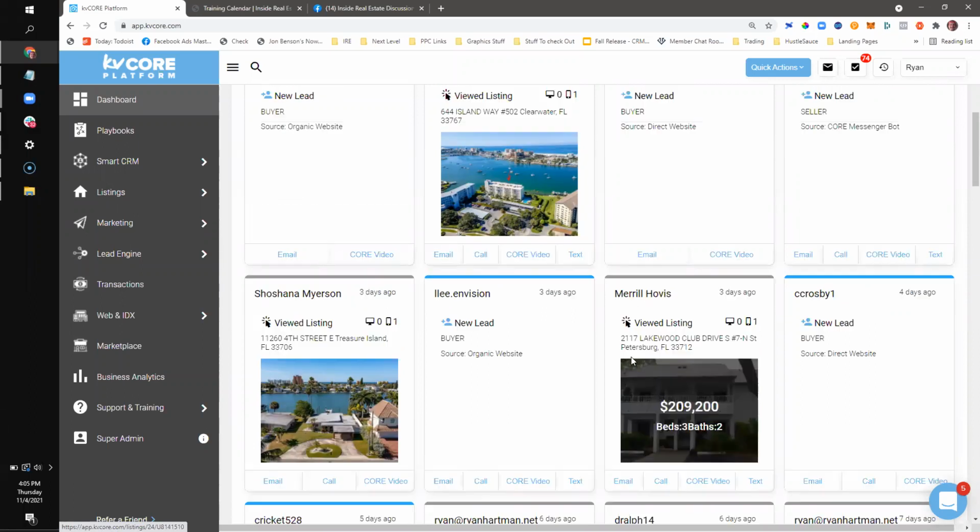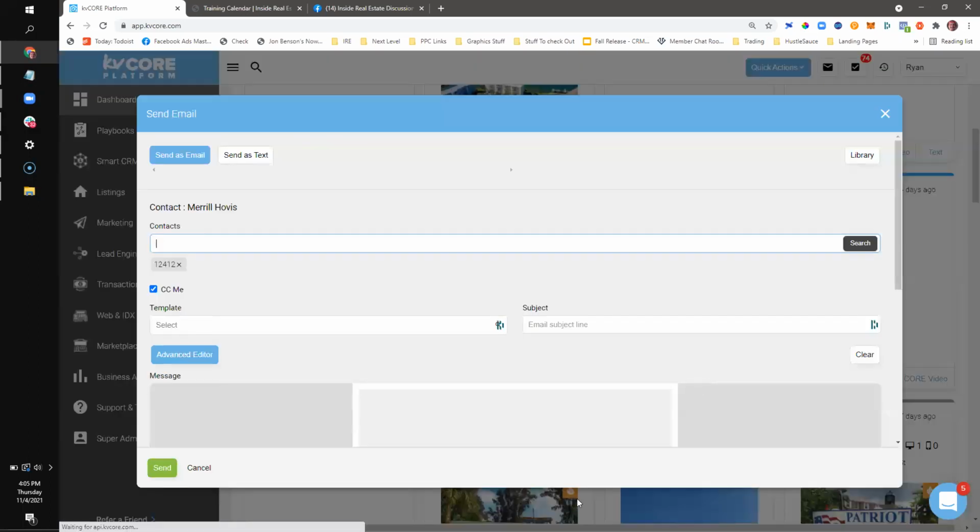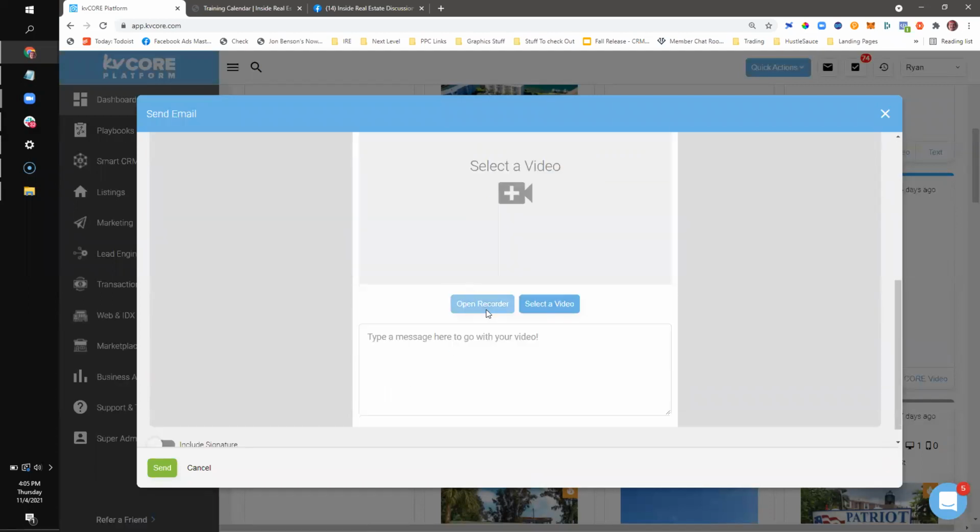Yeah, good point. I will highlight Core Video, which is an add-on. You can find it in the marketplace. This is basically our integration with BombBomb. And to your point, Christian, I can say, hey, Merrill's been coming on, maybe I took a look at this unit last week, and I've seen it in person. I can open up Core Video, and I can come in here and say open recorder.